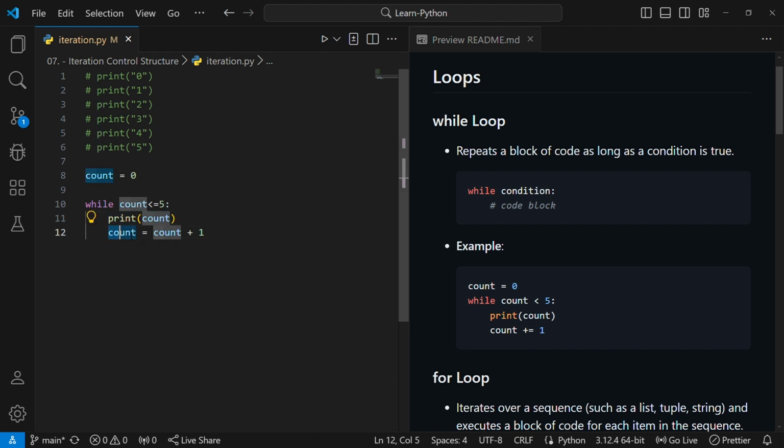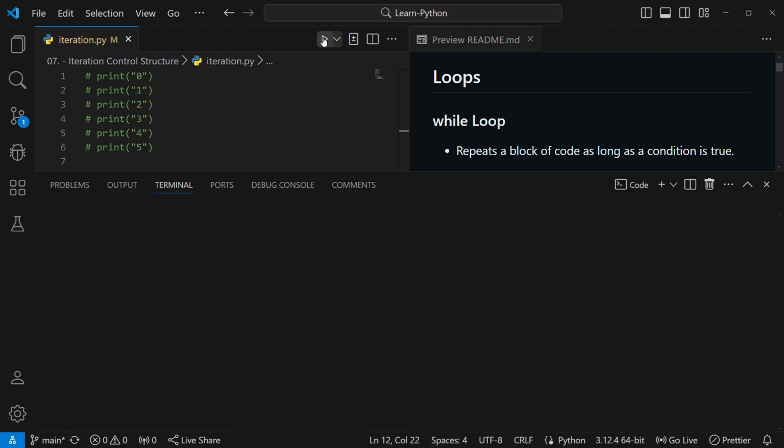Then it will increment the value of count to 5 plus 1, that will be 6. Now it will check if 6 is less than or equal to 5, which is false, and our code will stop there. Basically, that is how a loop works. So if I run this code, I expect it to print 0, 1, 2, 3, 4, and 5.